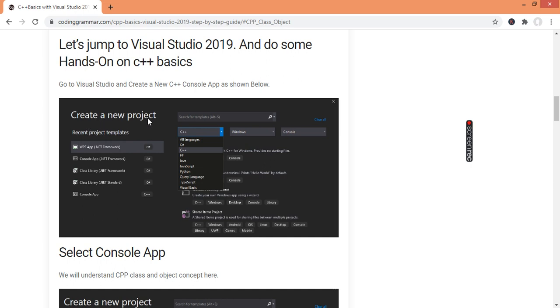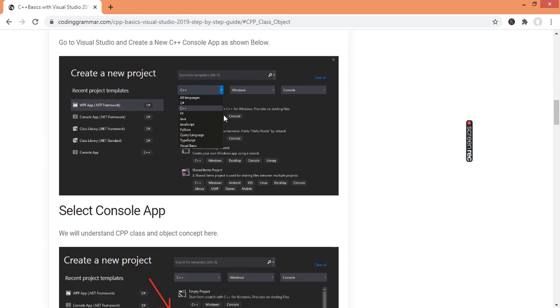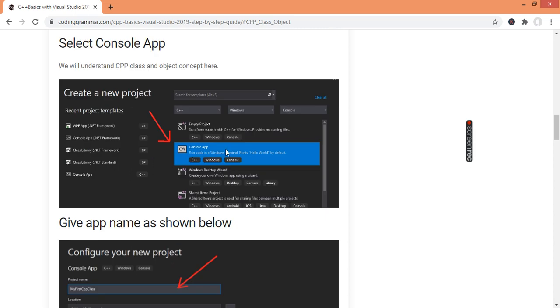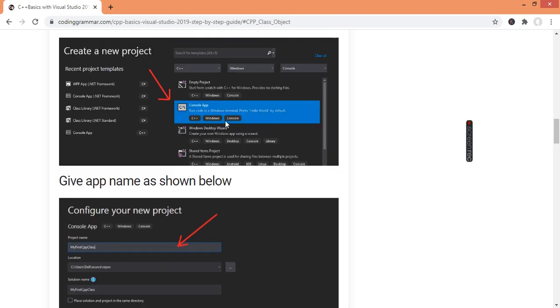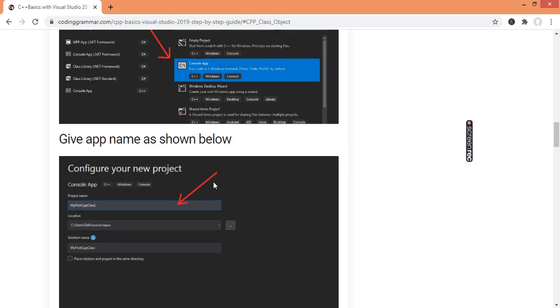So first we will create a new project. When we launch Visual Studio 2019, you'll select a language called C++ and then you will have multiple options here. So you will go and select console app. You can go to codingrammar.com and read all the steps in detail, and as well, in this video I'll be covering all these steps.